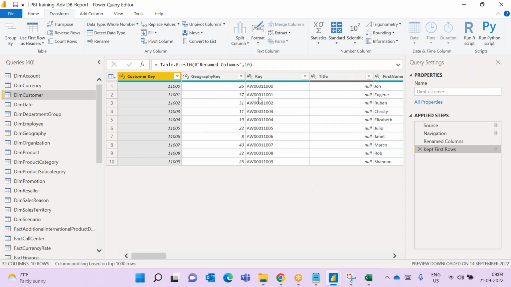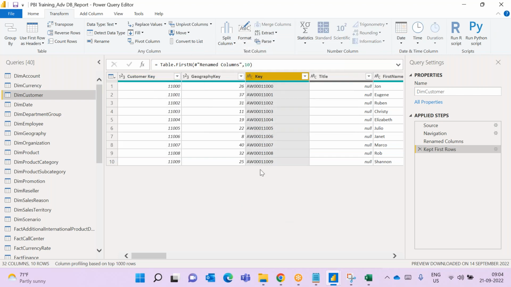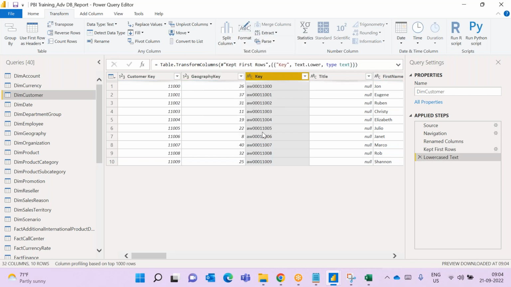Let's take an example. Now lowercase. Let me select this key. As the name says, it'll just convert the whole column into lowercase. Once I clicked on lowercase, you can see all my AW which was in caps got converted into lowercase. Same thing if I wanted to convert back into uppercase. Okay, I have converted to uppercase.